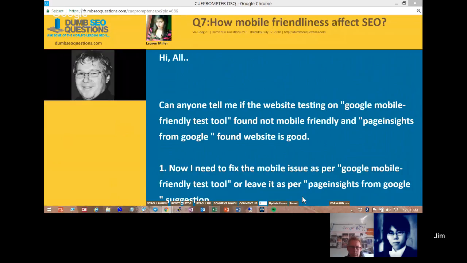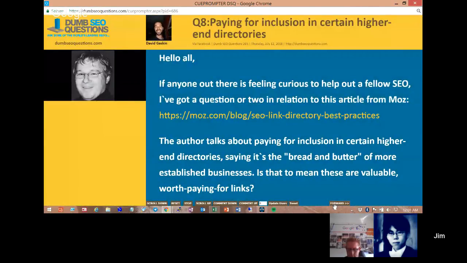Thank you, Tim. All right, let's go to the next. This one is from David Gaskin. It's titled Paying for Inclusion in Certain Higher-End Directories.